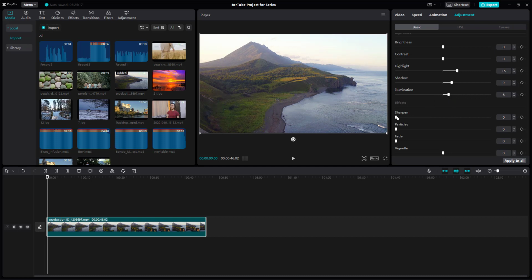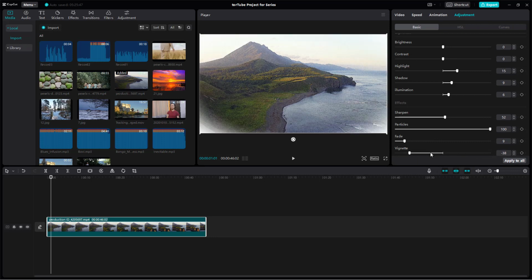Then you've got effects, as you can see right here. You need to go over here to sharpen. You can sharpen the footage, but that does bring in a bit of noise, as you can see. Then you can work with particles, add in the noise particles, and add in a bit of fade to give the effect of an old movie. Then you can work with vignetting over here as well. So that is what you have.